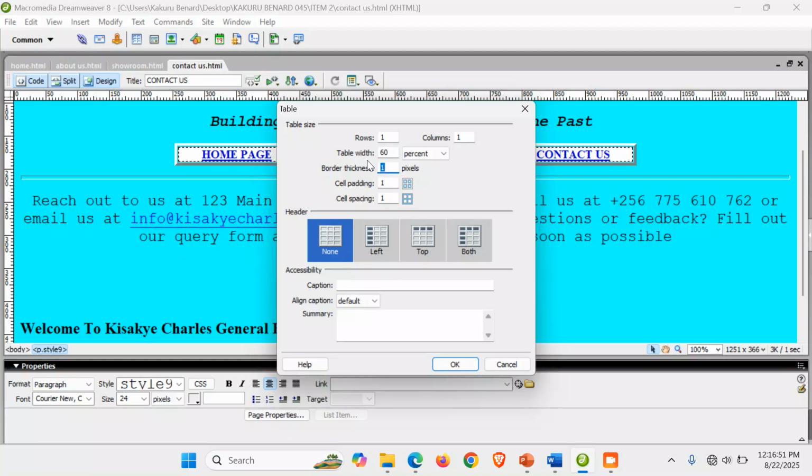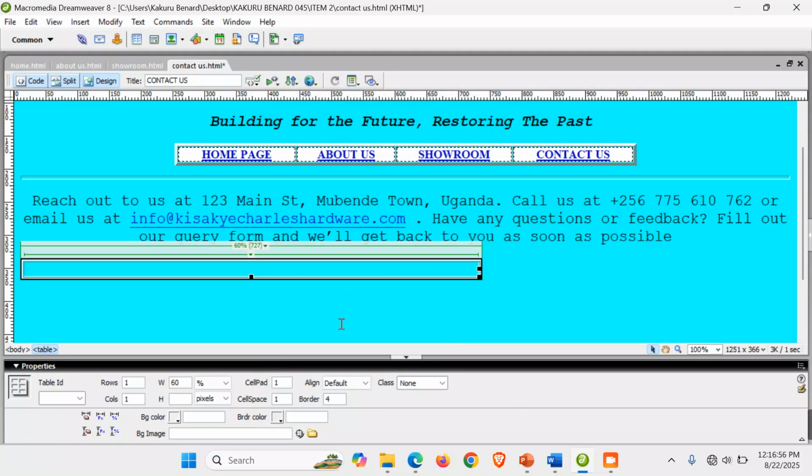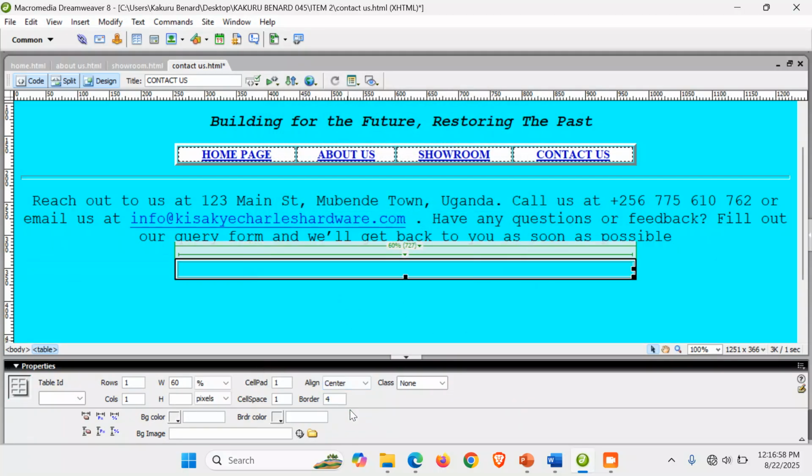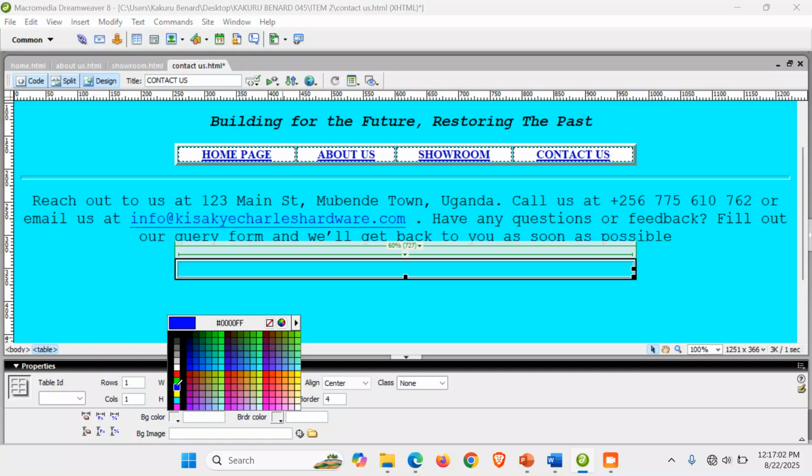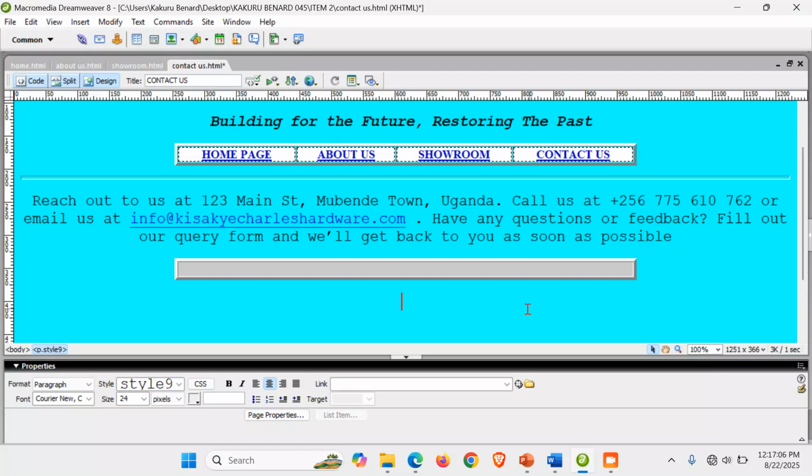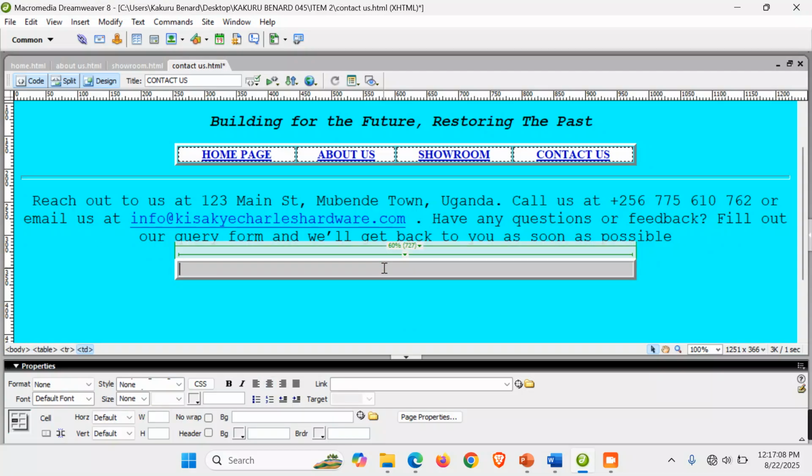It can have a border maybe of about 4 thickness. We click OK. Alignment, center. So in this table, we can even have a background color, for example, this as a background color. Then inside, we are going to put all the details there.